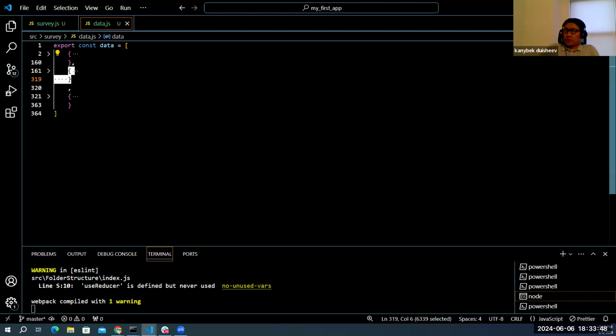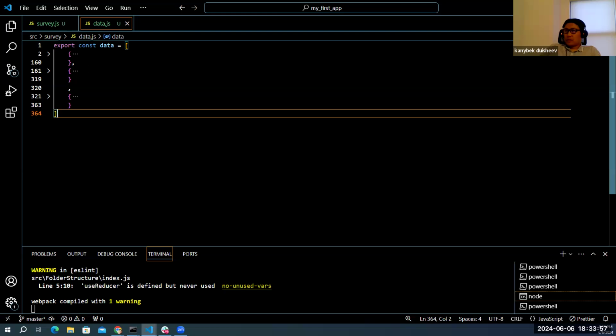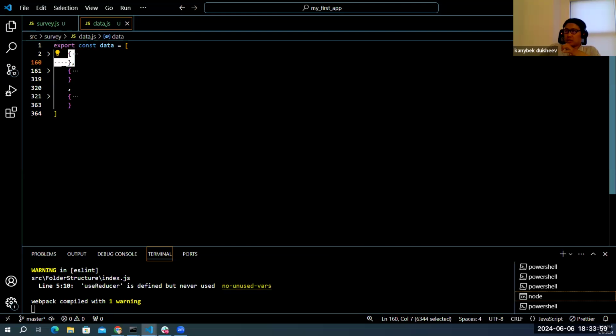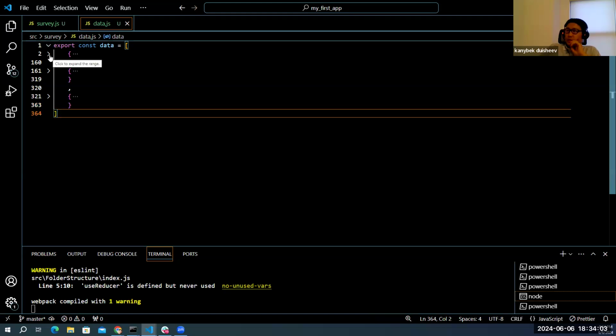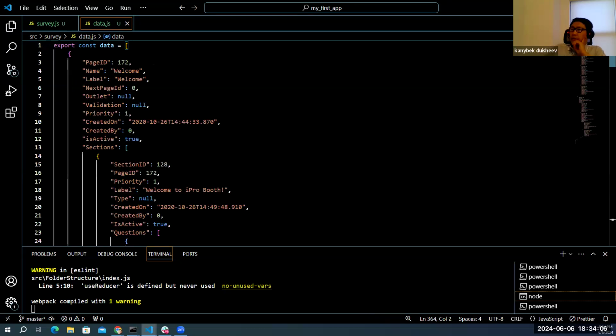So here we have 3 objects. It means 3 different cards on a single page, but we're going to use pagination to switch between those pages. Okay. So the first object will be the first page, second object, second page, third object, third page. Then let's see how it looks.